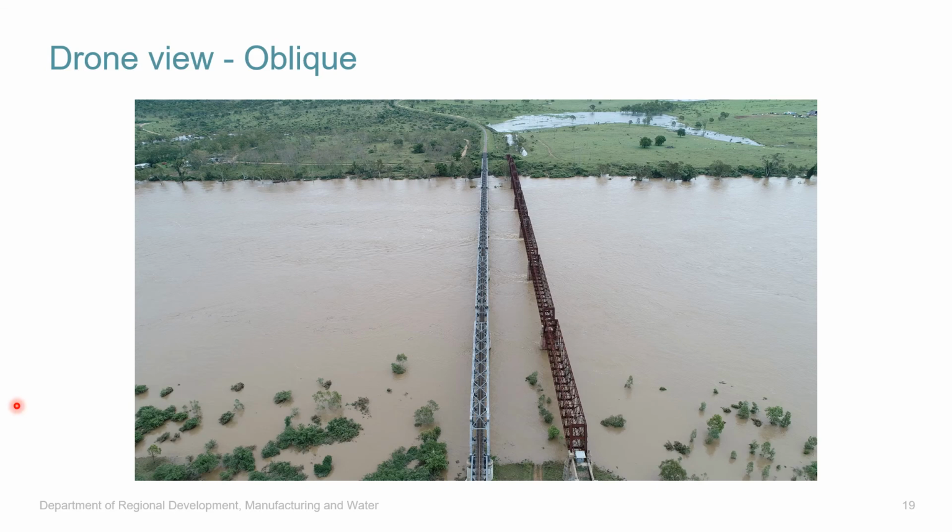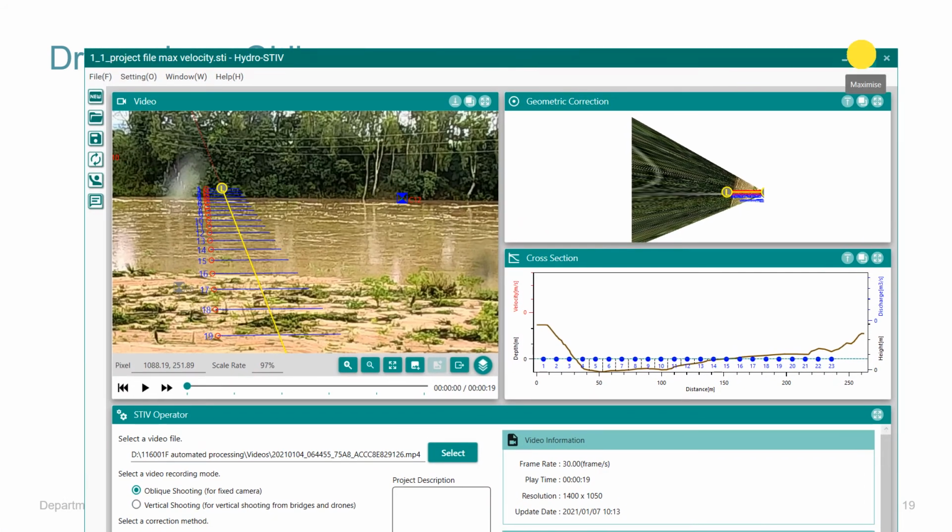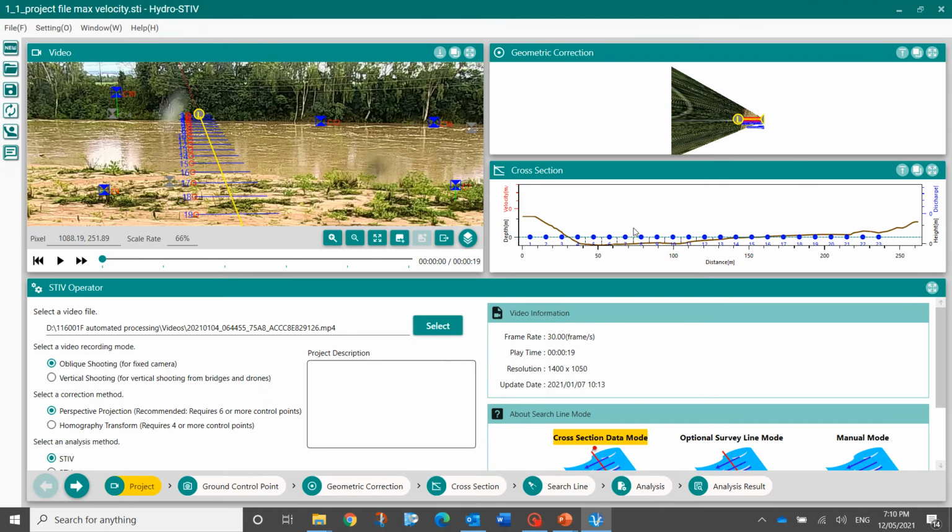Just move on to the software. So I'm just going to show you the software now. So this is the Hydro-STIV software. This is our information regarding our video. So that's our video file there that we've loaded, the information regarding time frame, resolution, and number of frames per second. The software contains a number of different views.